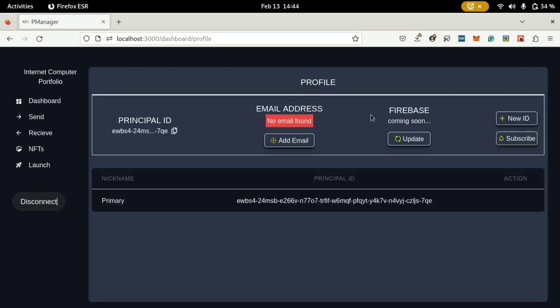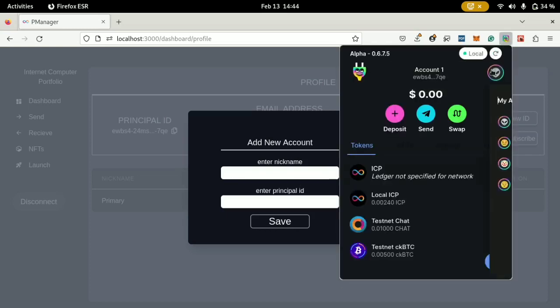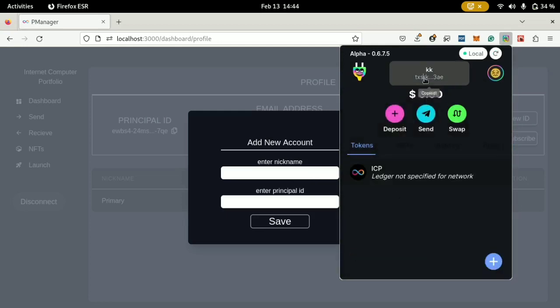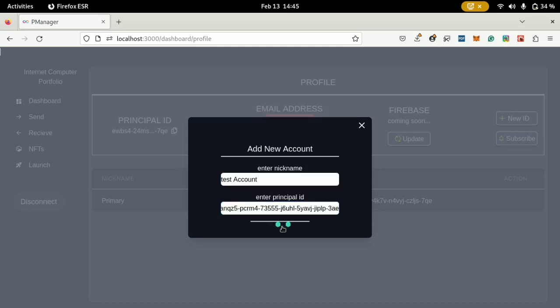So as you can see on my profile, I only have one principal address registered, and to continue with this tutorial I will have to add another one. I will click on new ID, and then I'll have to enter the nickname and also the principal ID. Let me go to Plug wallet, switch to the other account. I copy its principal ID and then switch back to the default account. I will write the name of the account as test account, and then I'll paste the principal ID that I have copied. Click on save and then wait for a few seconds for the information to get saved.